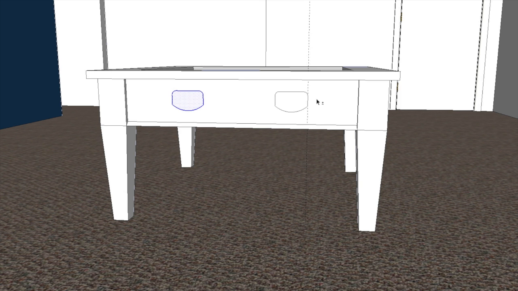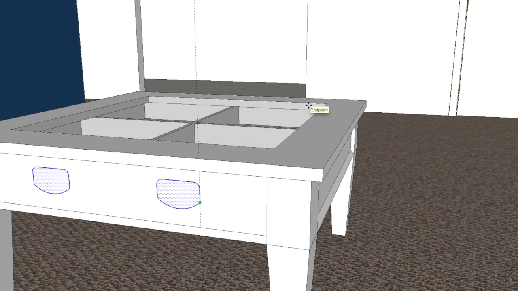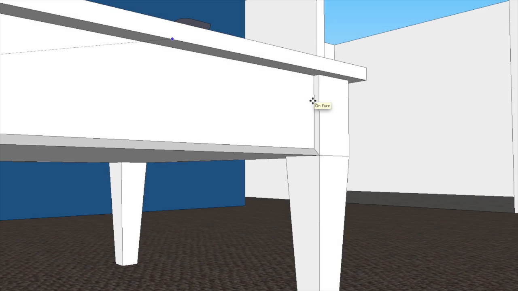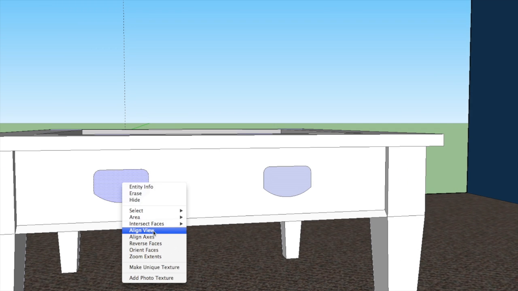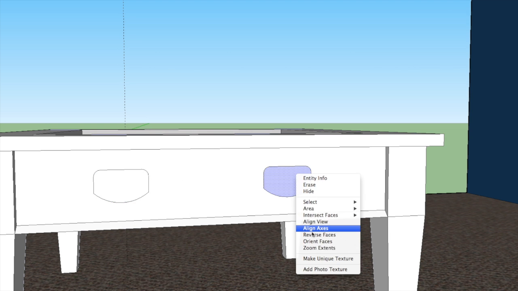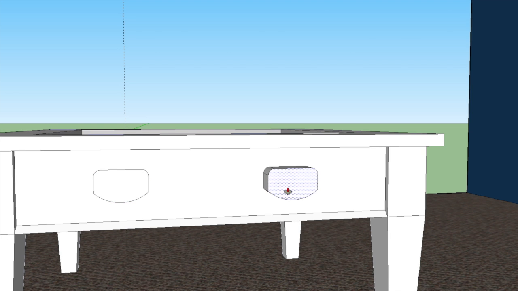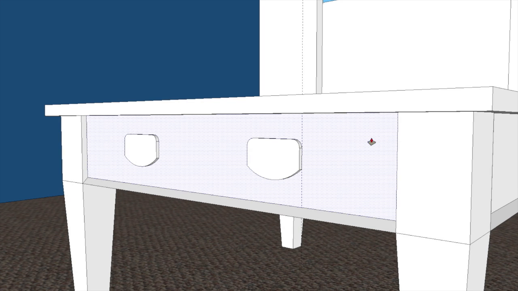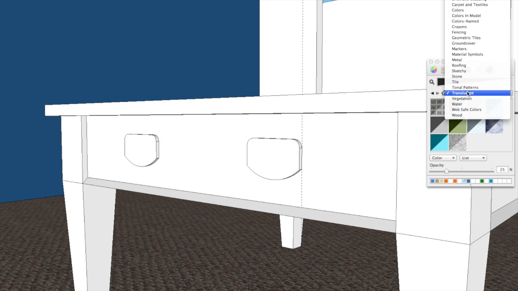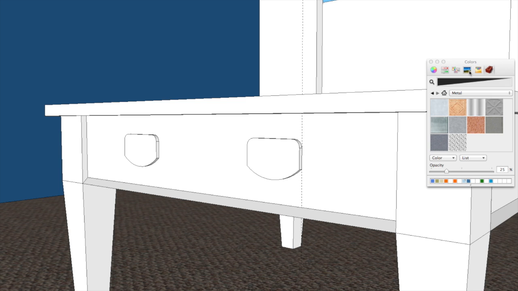Now I can select both of these at once, use the move tool and drag a copy and just drag them over, and there we go. Now they're reversed, of course, but I'm just going to reverse the faces back, and then pull them out by 1/4 inch. There we go. And then I'll pull open my textures tab, and I'll choose something from the metal section.